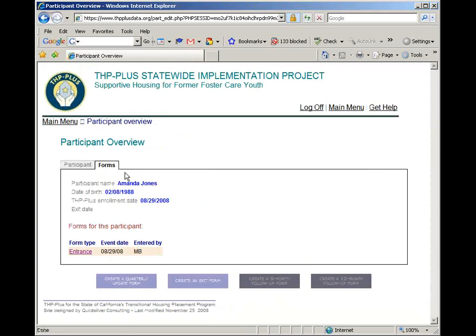So as you can see, it just brings us right back to the forms page. What we're next going to do is, I just want to show you one other feature here. Let's say you're curious, you want to create a 6-month follow-up form for Amanda, and you hover over this button. I don't think that this is going to appear on your screen, but a pop-up window appears that says that you can't actually create a 6-month follow-up form until you have created an exit form. So that is built into the system, that additional validation.